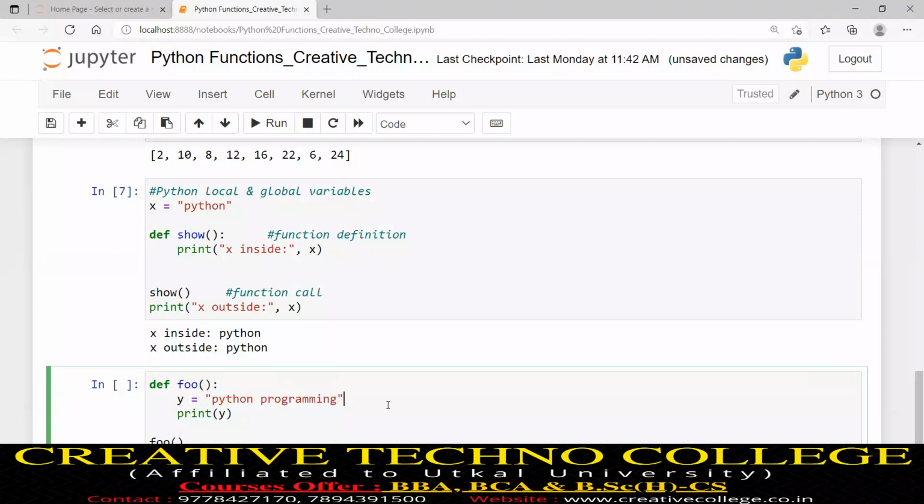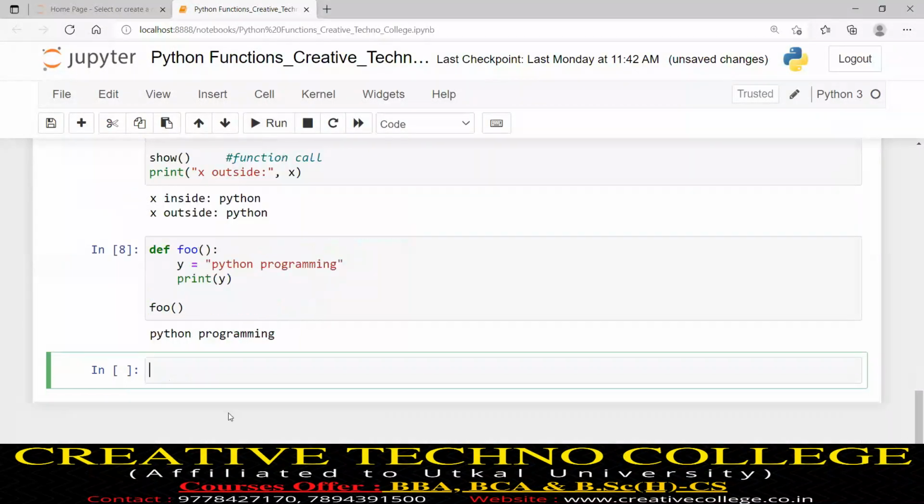Okay, so print y. That means a Python program. Now, y is a local variable. Now this is a function definition and this is a function call. So here y is a local variable. So inside the function, whatever variable you have, that is local. Outside of the function, whatever variable you have, that is global.